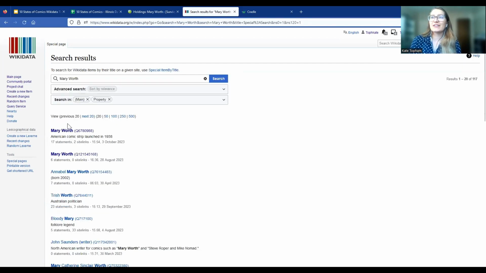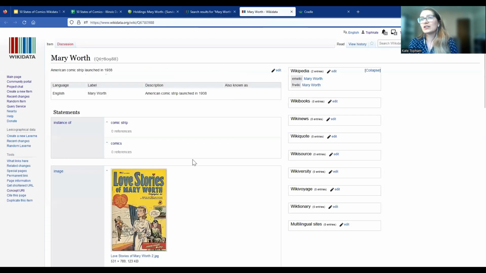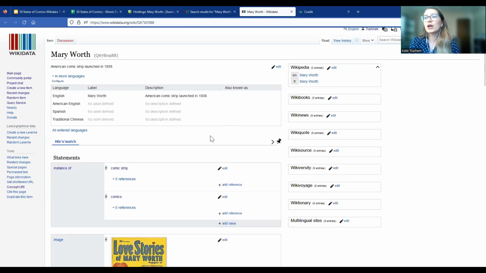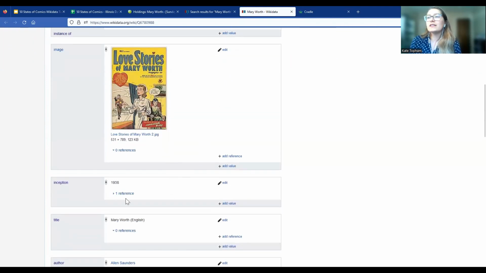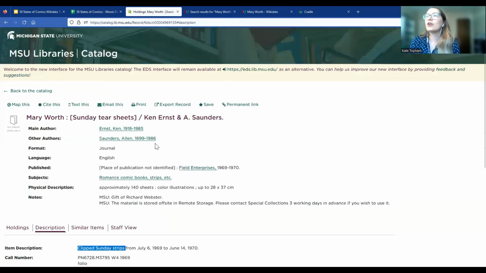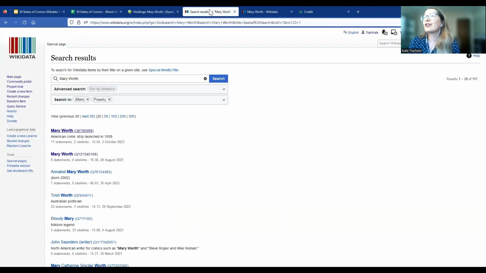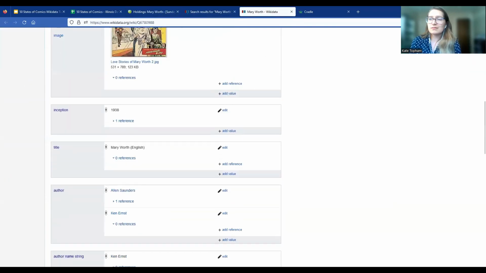Now, unsurprisingly, there are quite a few results, since Mary Worth could be a person's name. We can see, all right, look, there's an American comic strip by the name of Mary Worth. Is this us? It looks like it could be. So we've got a comic strip, even an image showing that it is a comic, as we would think about it. Inception 1938. Okay, that's a little early for what it says in our little catalog record here, but that's fine.